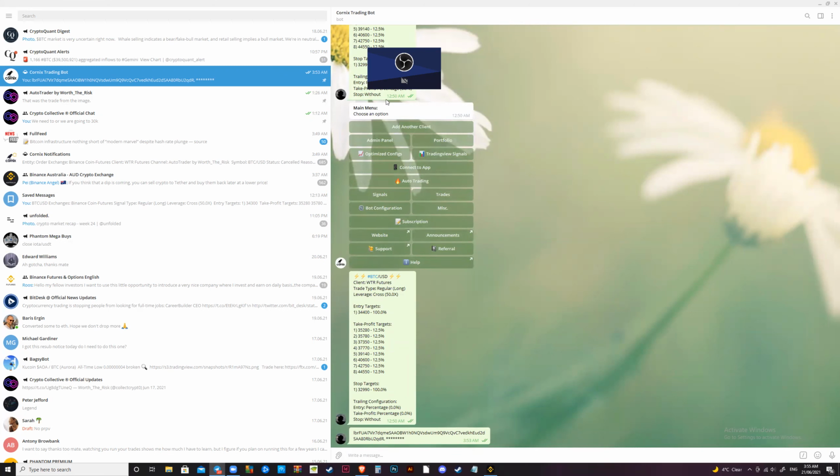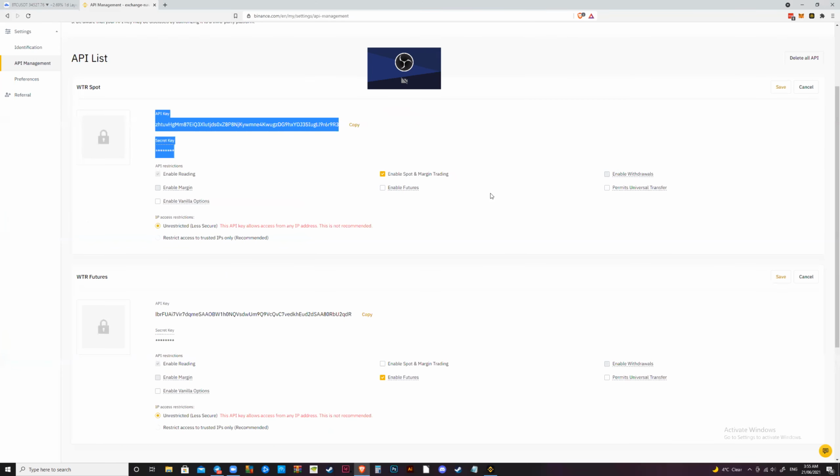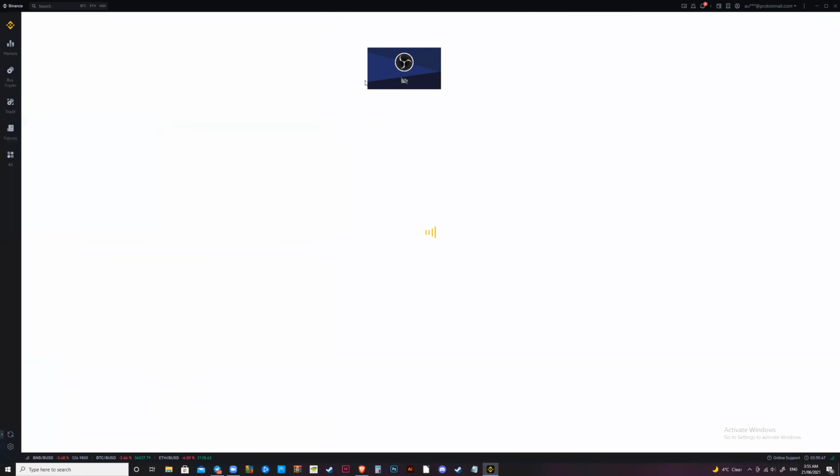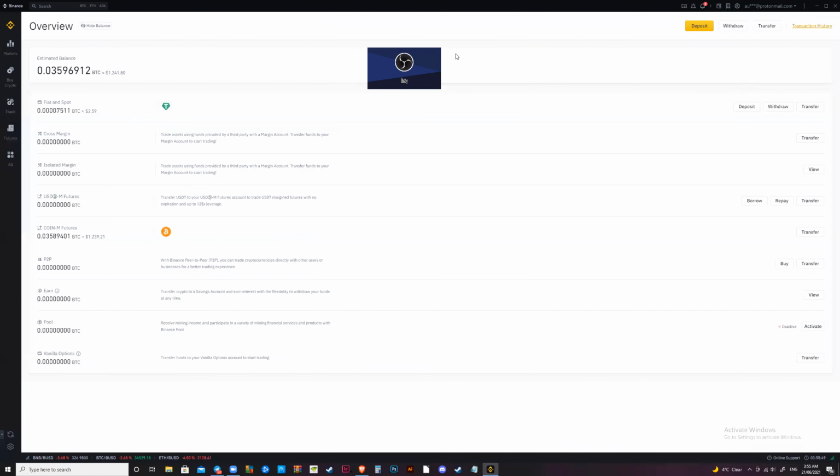I'll just briefly explain why one of these is 1% and one of them is 10%. So I've advised everyone to keep the majority of their balance in futures. So I've got one of my Binance accounts logged in here. I just created an account. I'm only going to use it a few times to record some videos.